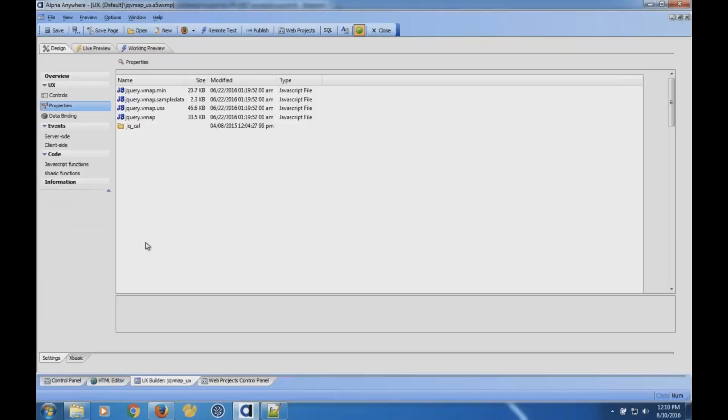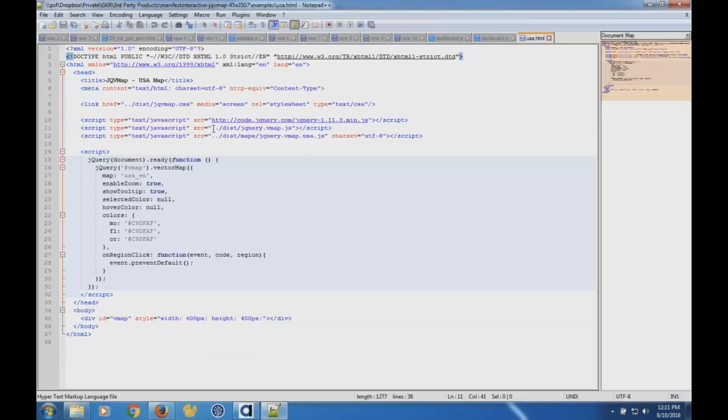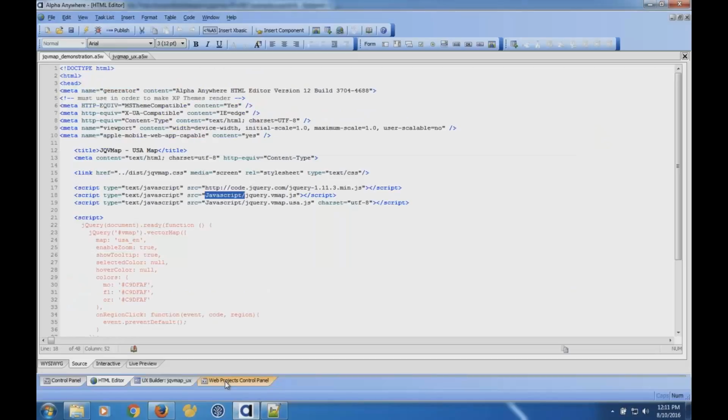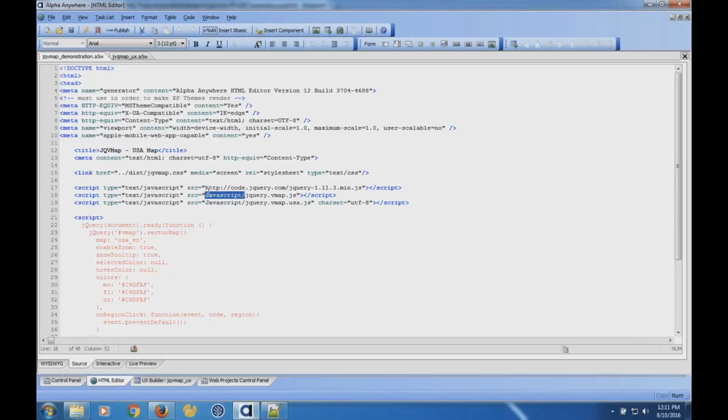And then the other thing I need to do, which is very important, is that I have to make sure that I am pointed to where those are in my local project. So you'll notice in their off-the-shelf one, they had everything under dist. It was like go into the dist directory that included all the files and grab the JavaScript there. When I moved it into Alpha, you'll notice here, and let me go to the Web Projects Control Panel, I actually have it in my JavaScript folder, and that is where I put my JavaScript files. So now I have to go in here and put it into my JavaScript folder, and so you'll notice that my path looks a little different from theirs.